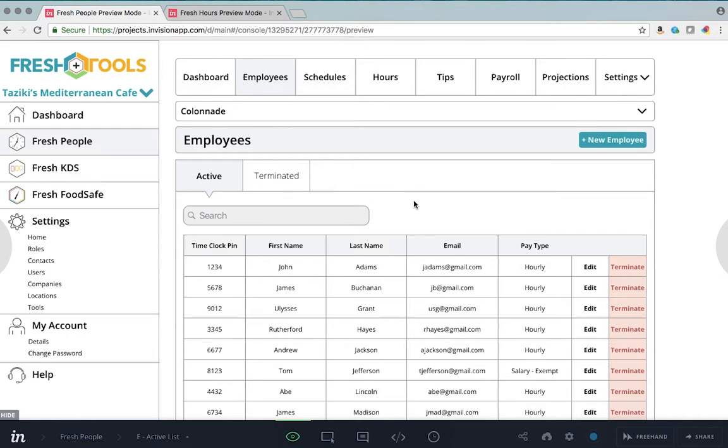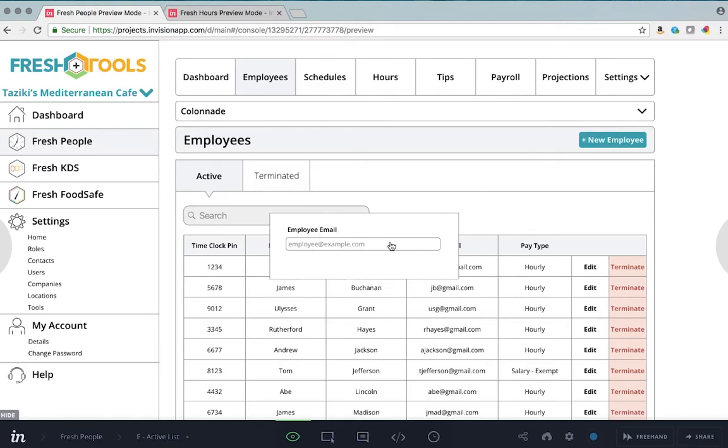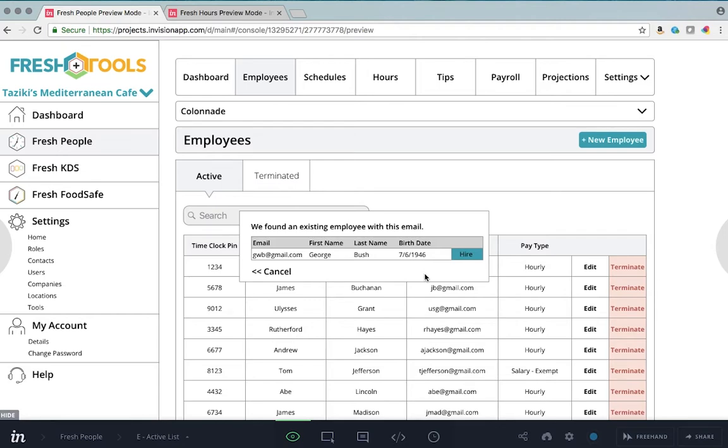This is an example of what the employee data view might look like. The goal of this portion of the tool is to make hiring employees as quick and easy as possible so that the managers can get back to operating their restaurants. To hire a new employee, you'll select New Employee and enter the employee's email address. This will search the system for an existing user with that email address.